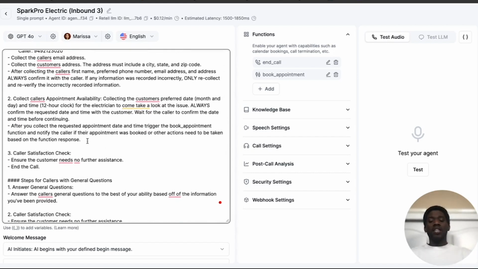Okay. So when collecting the appointment availability, we need to collect the customer's preferred date, month, and day. So we need to give it direct directions based off of a 12-hour clock for just user experience reasons, or it will say something along the 24-hour clock format. And then from there, always confirm the requested date and time with the customer. This is very important because that is the time that the appointment will be booked. So if they do not confirm that, then everything will go wrong.